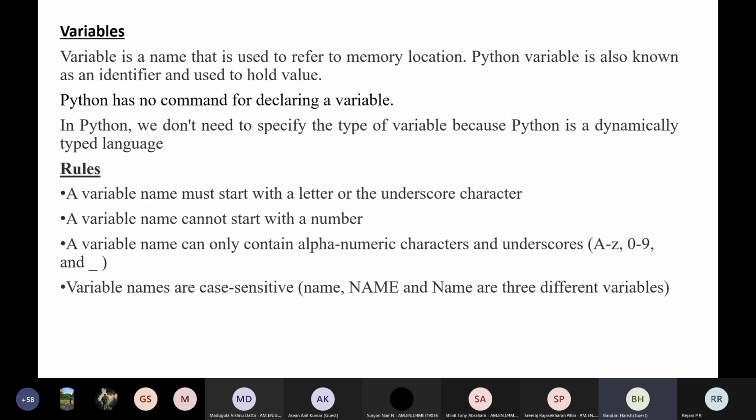Okay. Then next we go into a very important topic in Python: variables. A variable is a name that is used to refer to a memory location. We know that we can perform operations in any programming language, but with one condition. What is that? The data must be present in the computer's primary memory, that is, in RAM.